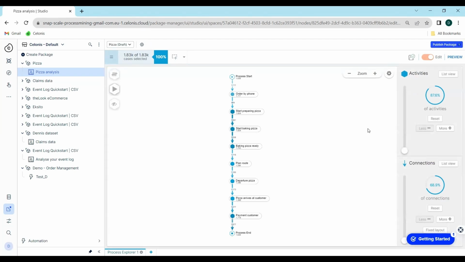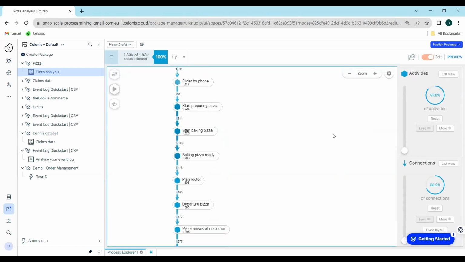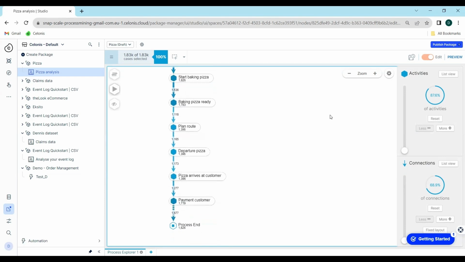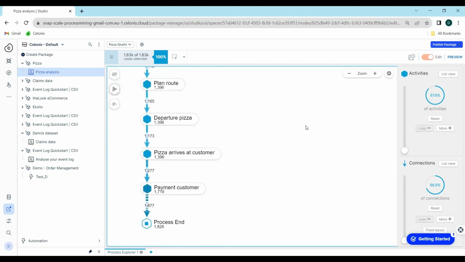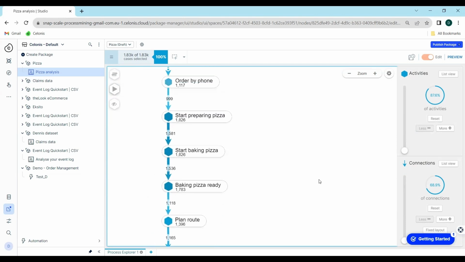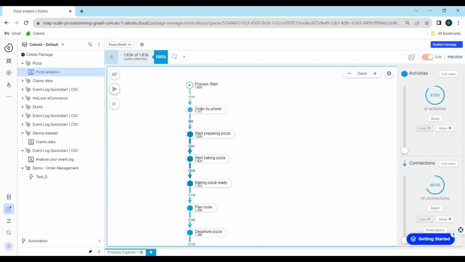There we have it, ladies and gentlemen. This is the process map that people are usually talking and gushing about when they are talking about process mining. I can also create other tabs by clicking over here.